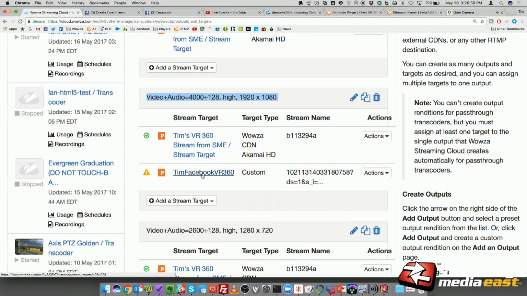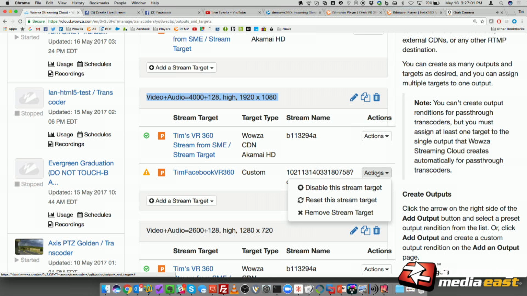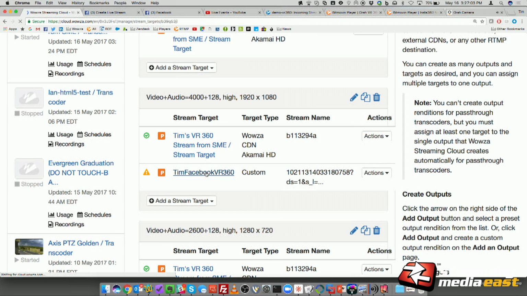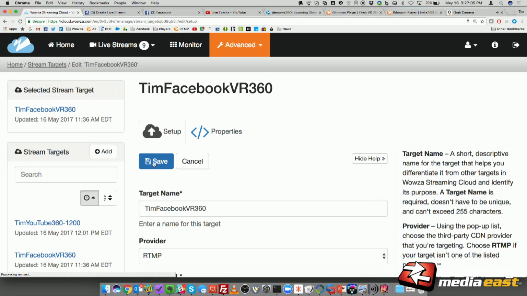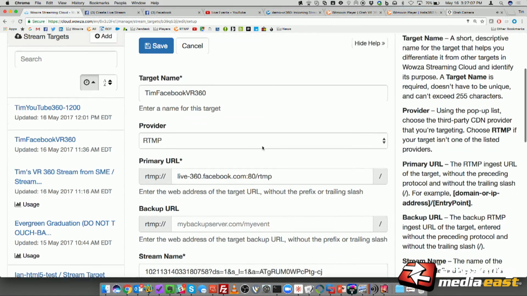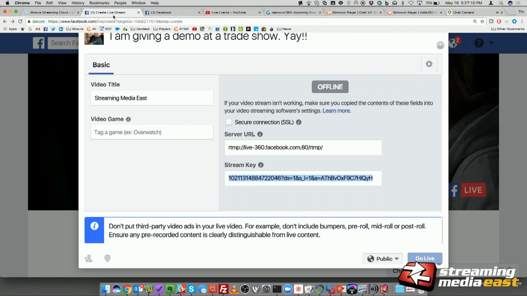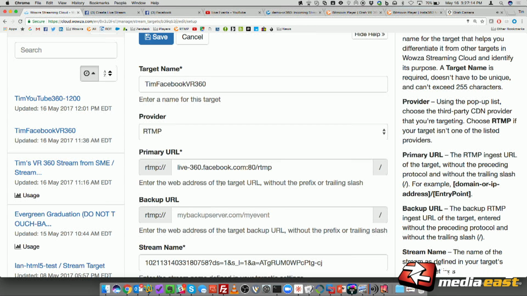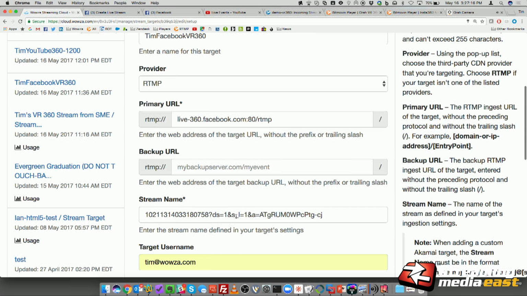So I've got Facebook VR 360. I'm going to click on it, and then I'm going to edit it. And this is where I would enter in the information from this page here. I think I've already got the Live-360 Facebook on port 80, and I do. And then I'm going to give it this new stream name.